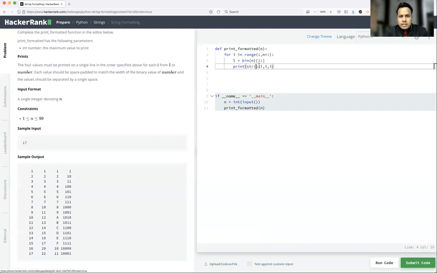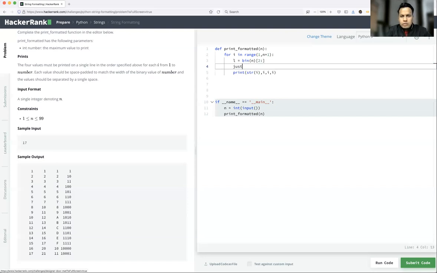Okay, then justify. What is the length of, so I'll use justify just equal to, so by how many spaces padded we need to justify. Okay, so let's create a variable called just and get the binary of n. Okay, it is already there, we have already taken it.